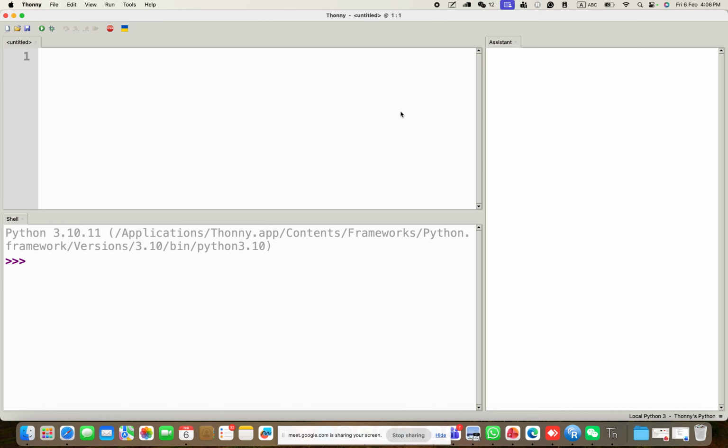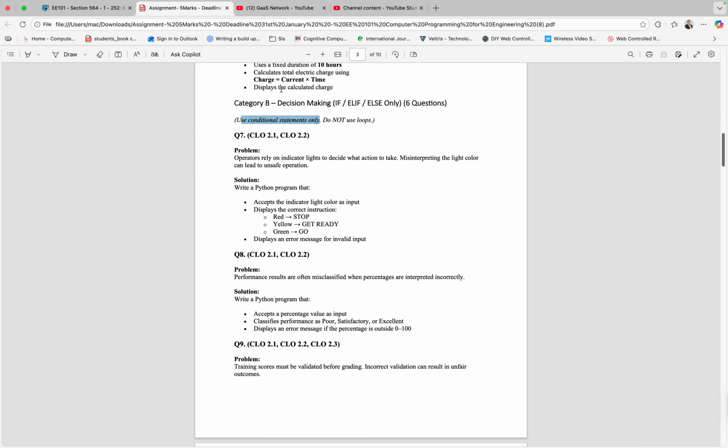Continue solving problem-based questions using if-else conditions. So this one is for if-else. Let's take a look at a couple of questions. Those are if-else based and they are problem-based. Let's look at the problem first.